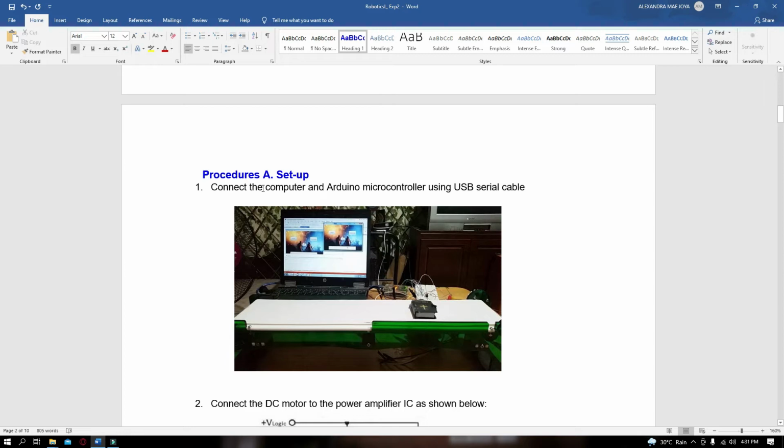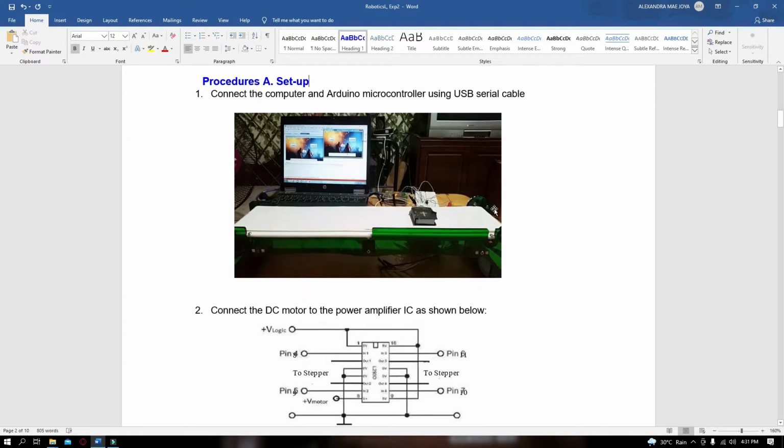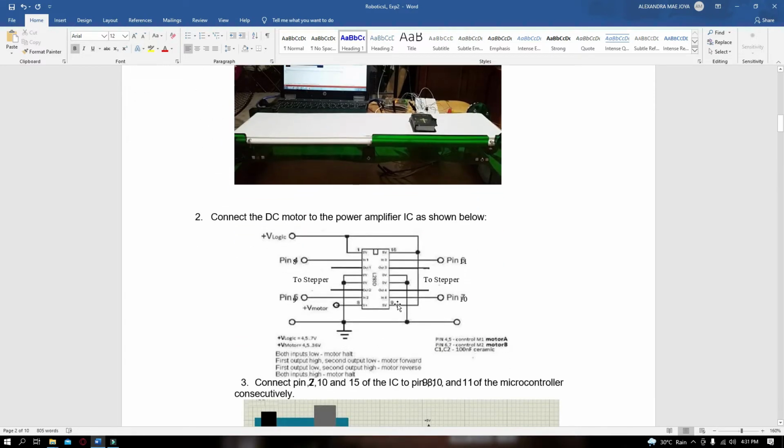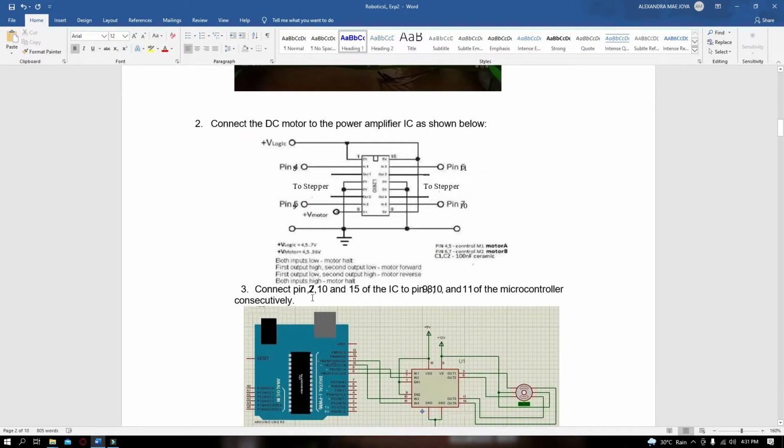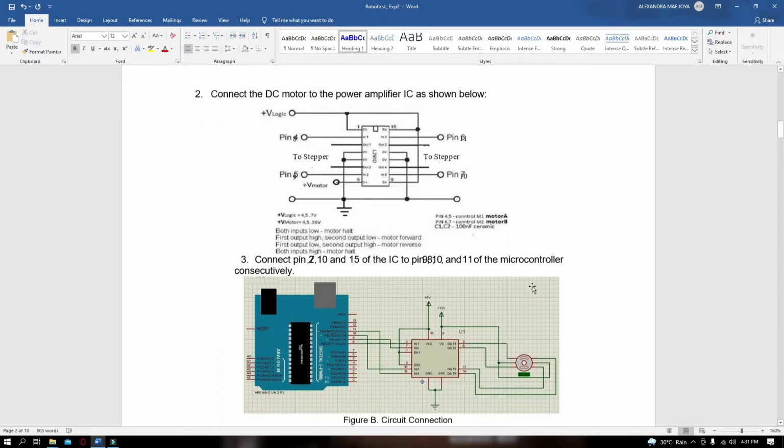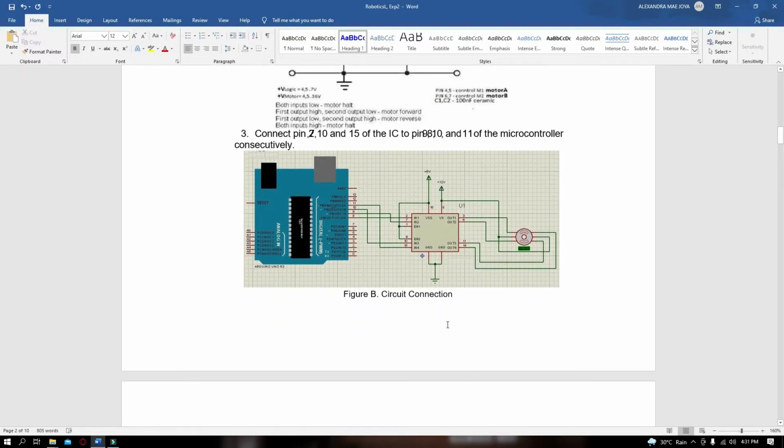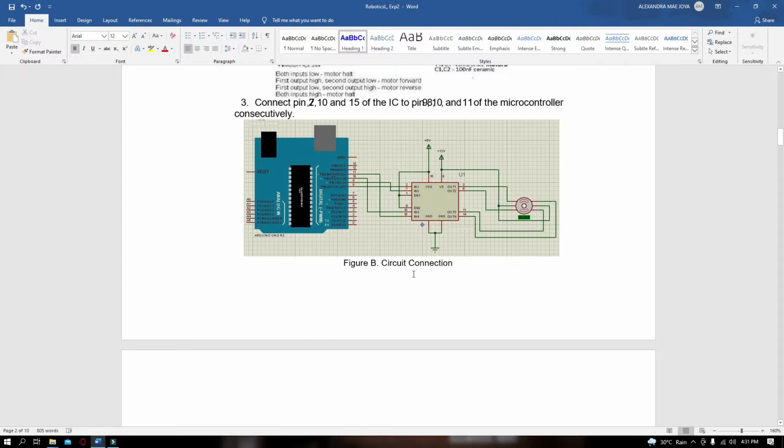So these are the procedures. We're asked to connect the computer and Arduino microcontroller using USB serial cable. So there, and this is the schematic diagram and the connection of the pins here. So this will be our guide.